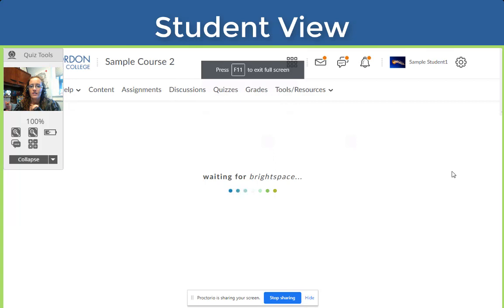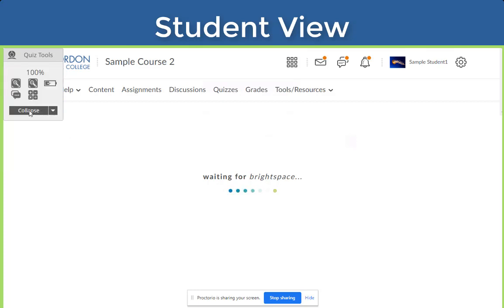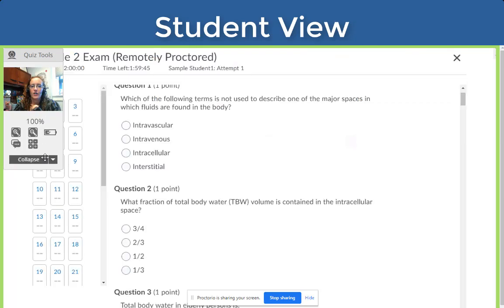It's going to take me into my exam as normal. It's going to load my exam, and then I just want to take my exam as normal. Notice that here in the top corner is the quiz tools area. You just want to leave this information alone, as is at this point. You don't want to change any of these tools. You can choose to hide your video if you don't want to see yourself while you're testing. But just leave this quizzing area alone.